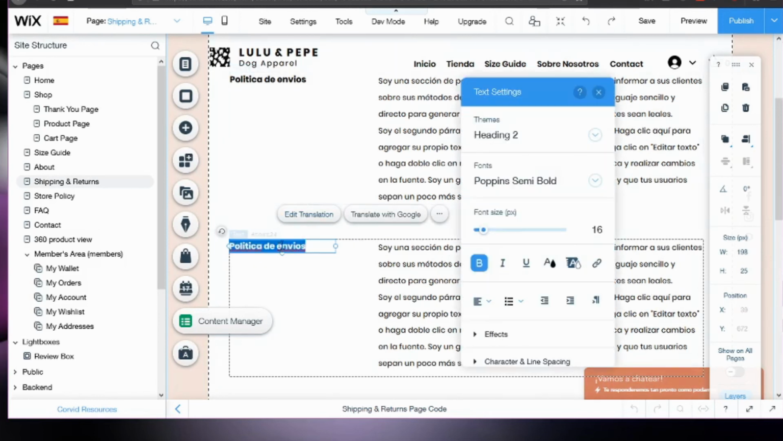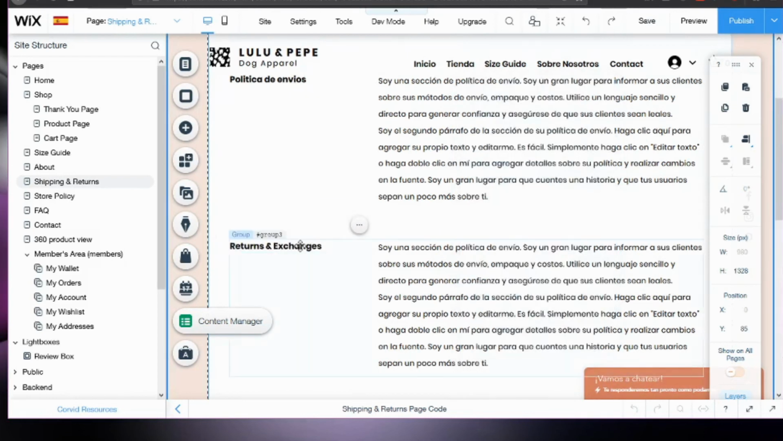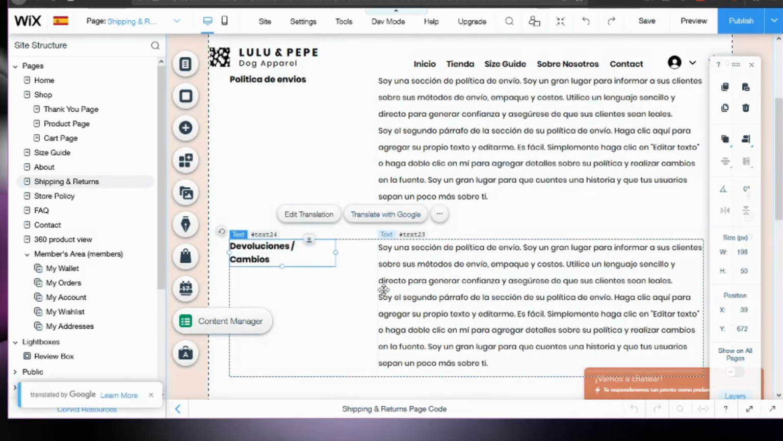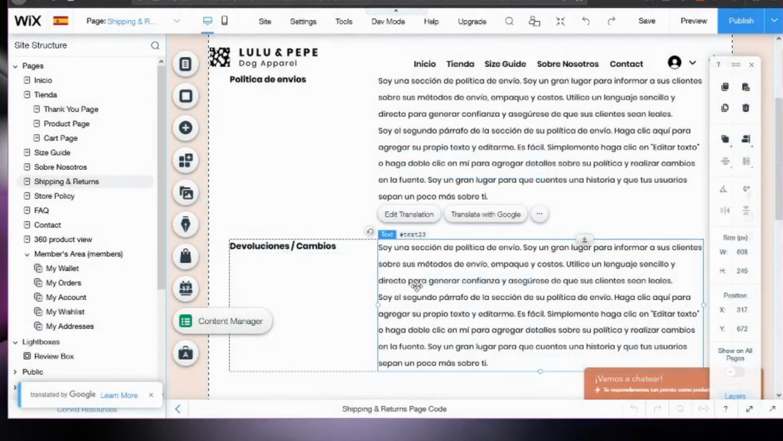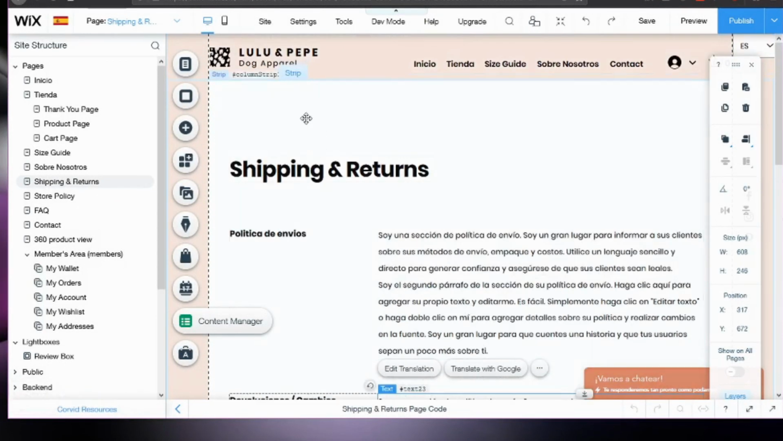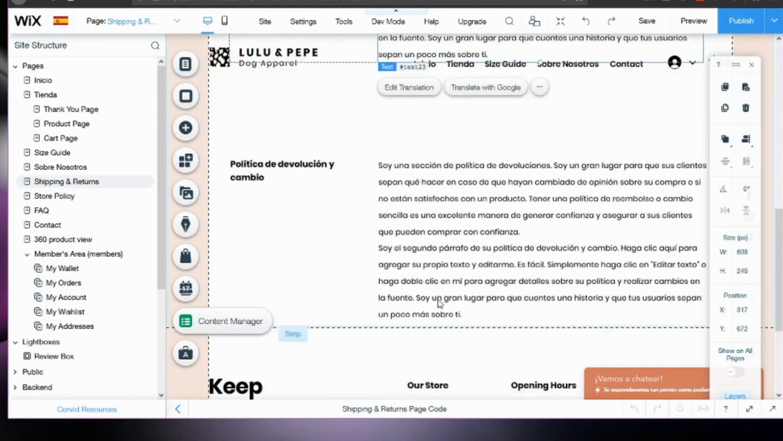So you would just change your translation to returns and exchanges, if I can type. And then now you can click on it and translate with Google. So just remember, in that duplication, you have to make sure that you double check your translations. And I think that is all my tips for multilingual. If you have any questions, let me know.